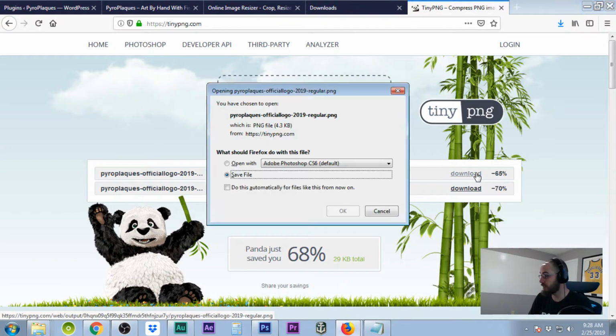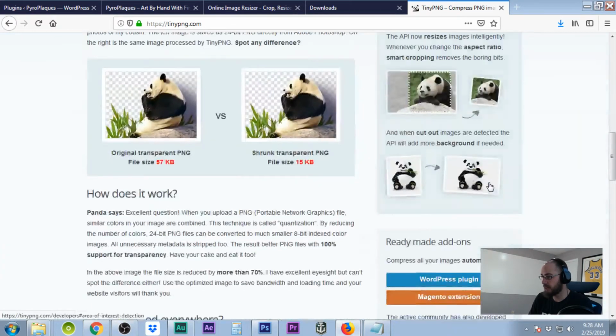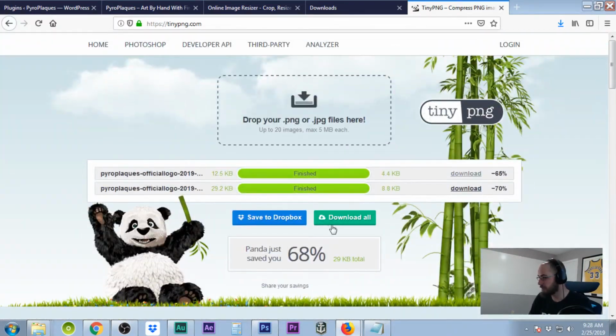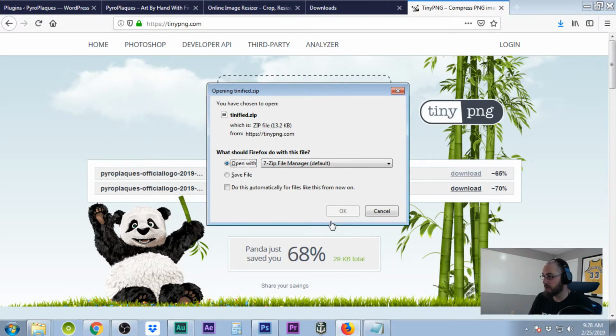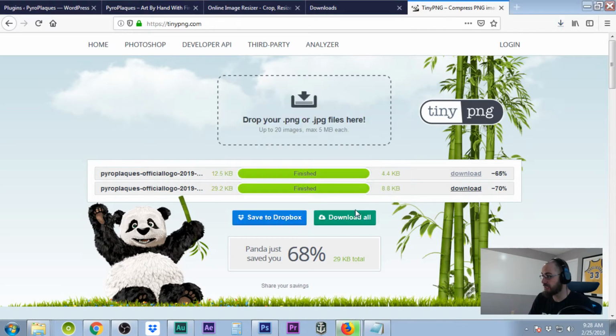So I'm going to go ahead and click down. Actually, let me cancel. I'm going to come down, wait, where'd it go? Right here, and click download all. Then I'm going to click save file. This is basically going to download it as a zip file.